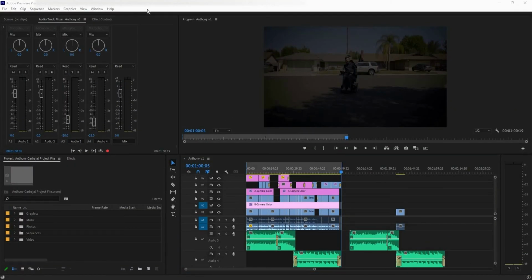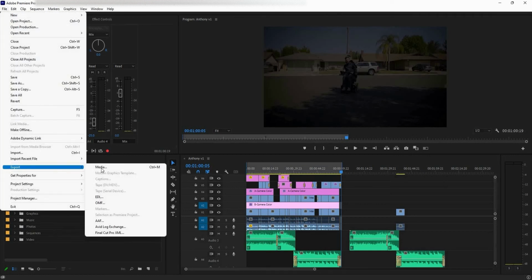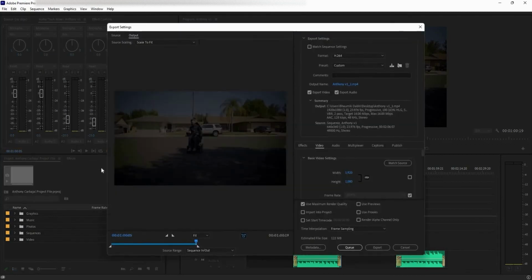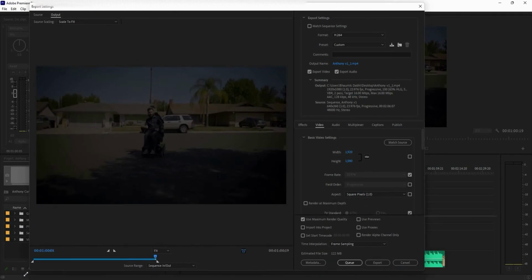Now let's go through some of these export options so you understand what is going on. After setting in and out points, you can go up to the File menu, go to Export, and Export Media. This will open up the export module. You can extend this as well.